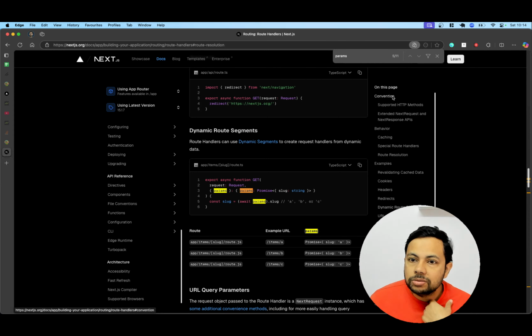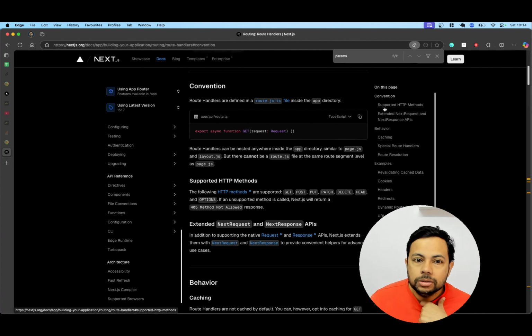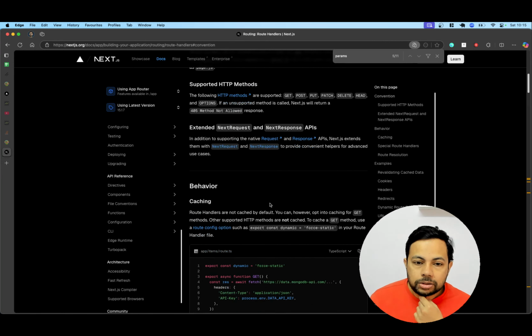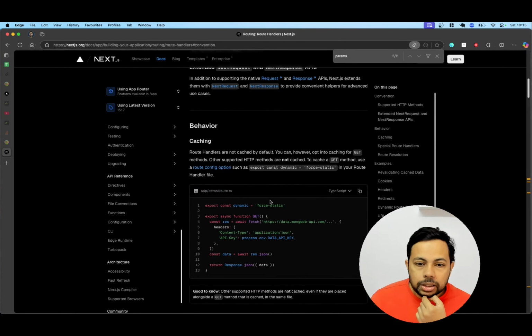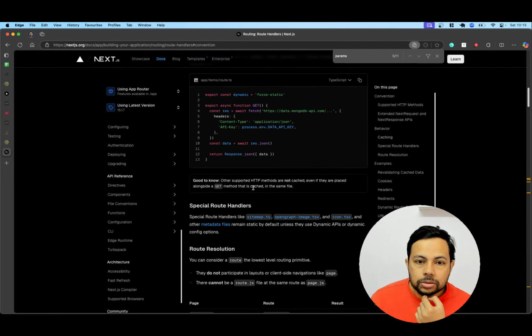On this page, let's click on convention. Route handlers are nested anywhere inside the app, directly similar to page and layout, but there cannot be a route at the same route segment level as page. Now the following HTTP methods are allowed. Behavior: GET cache, good to know. Supported HTTP method. You can consider it a lower level routing primitive.